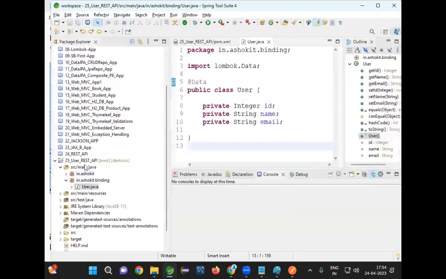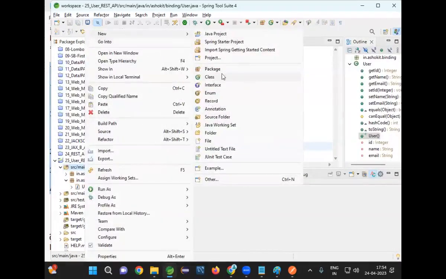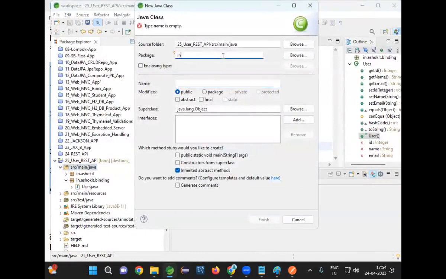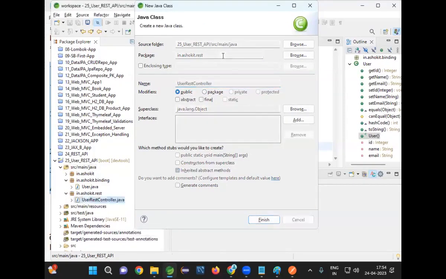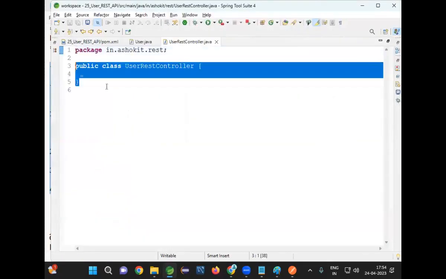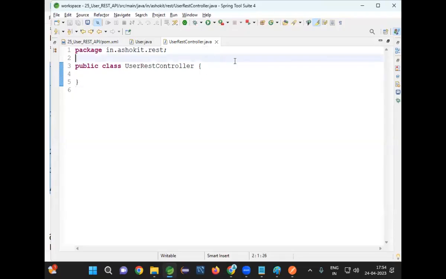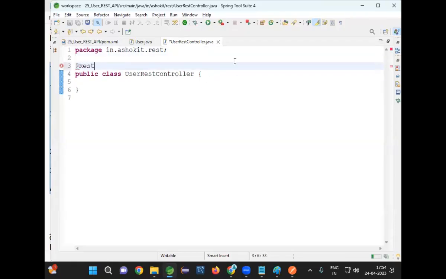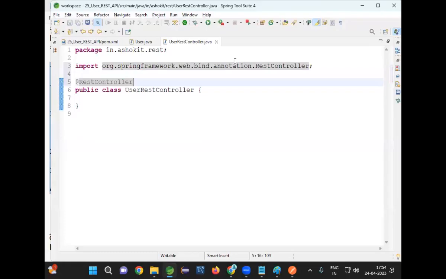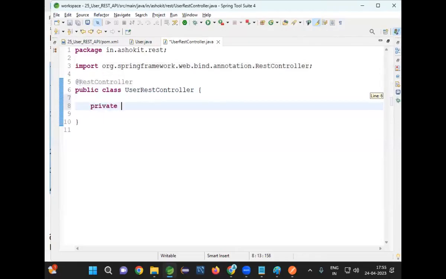Okay. Now let me create one class with the name UserRestController in the package in.ashokit.rest. It is a normal Java class. How to make this class a REST controller? Come on guys, by using the @RestController annotation. I'm making this class a REST controller. Perfect.